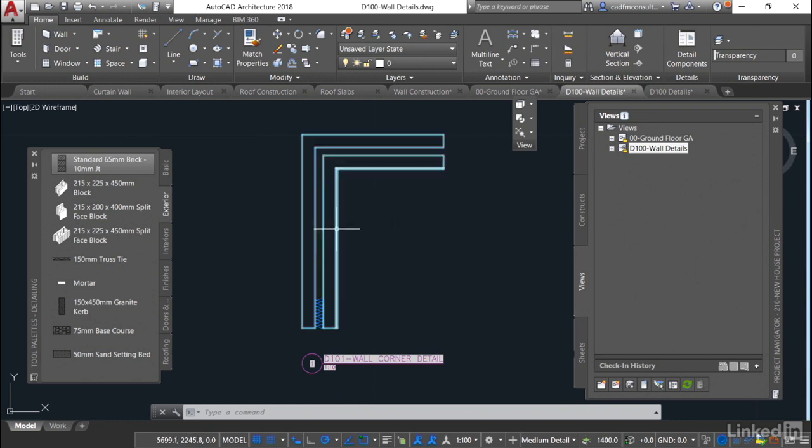Now, bear in mind, these blue lines are purely an outline. They're a section through. So what you want to do is add as much information to the detail as possible, and then obviously notate that in your AutoCAD architecture project so that people know it's that particular type of brickwork.